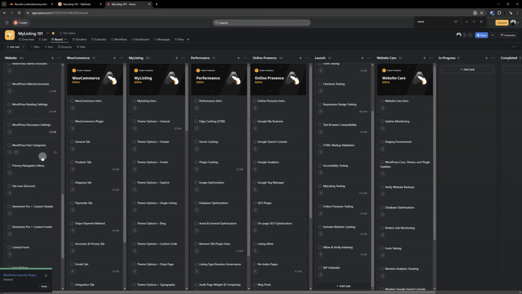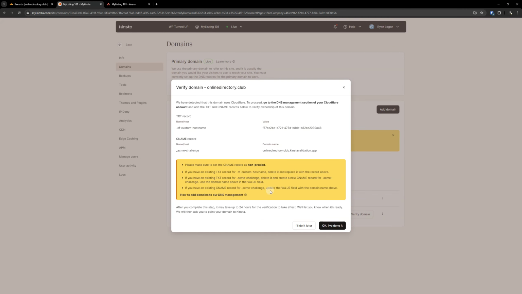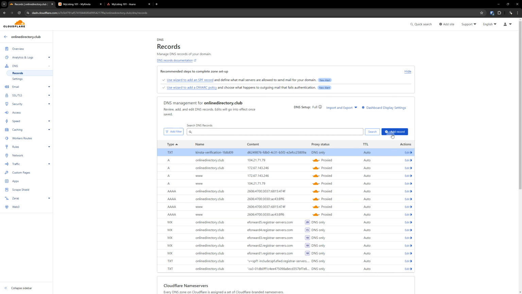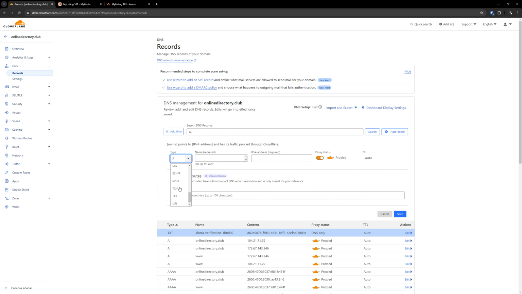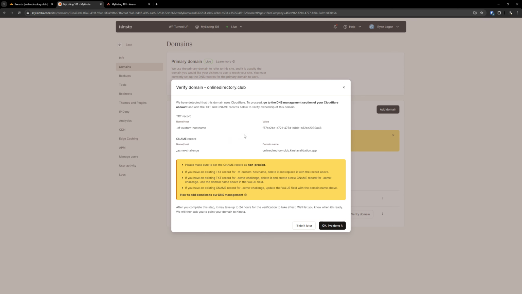All right, let's go back to Kinsta and see what we've got going on. Okay, we've got our next objective that Kinsta has given us. We need to verify our domain, so we're going to click on that button. A couple more records to put in. So another text record. So you know what we need to do here. Go back, copy that, go back into Cloudflare, create our text record. I'm just flying through this because we already did a text record example.